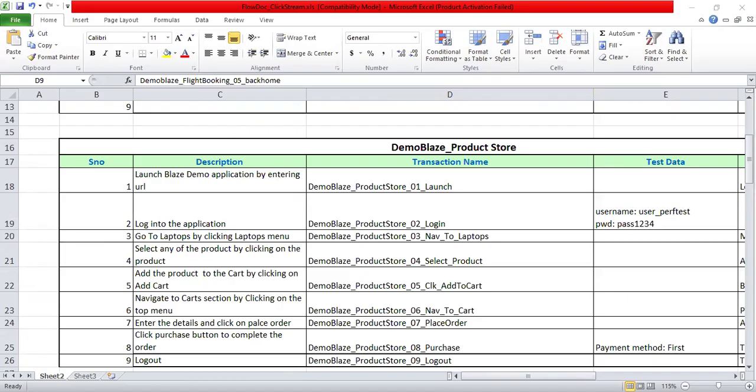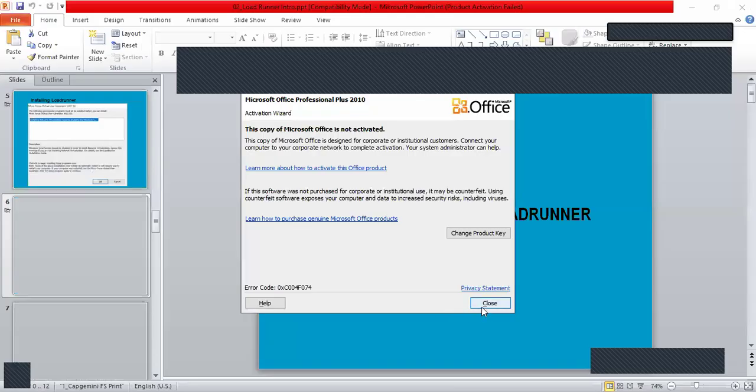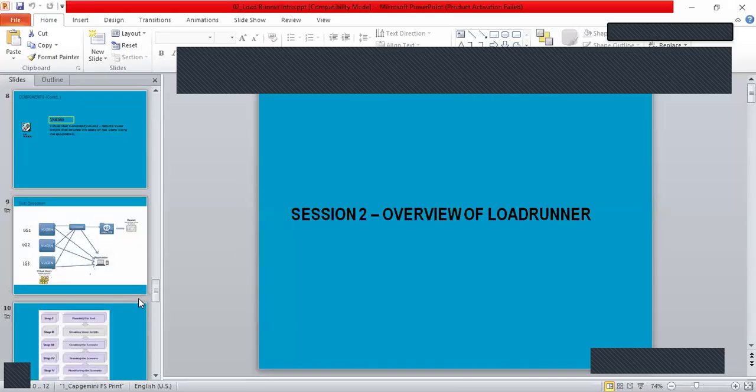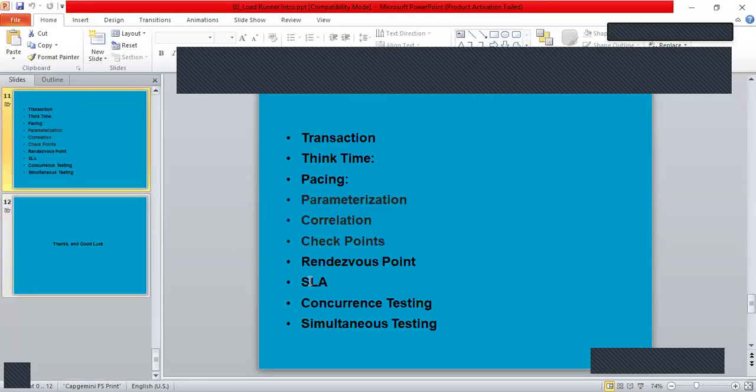The first part we just started, that is the transaction. Transaction in terms of the client is different. They think of the number of volume, number of fund transfers, number of sales, those things they call a transaction. But as a performance tester, when you say transaction, it means a user action. Now the second one is think time.